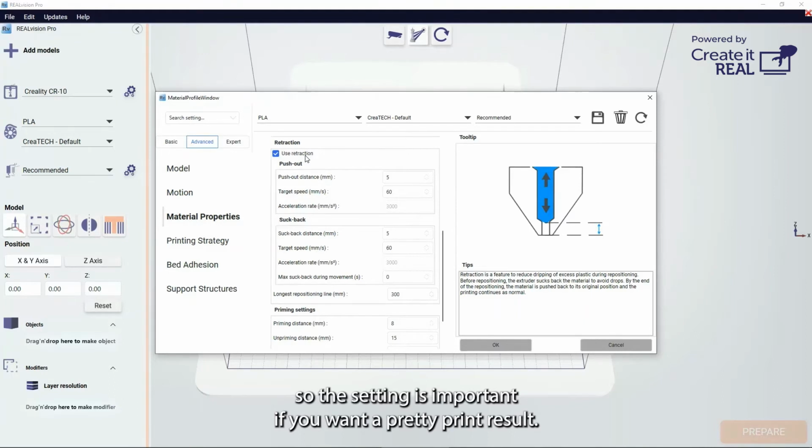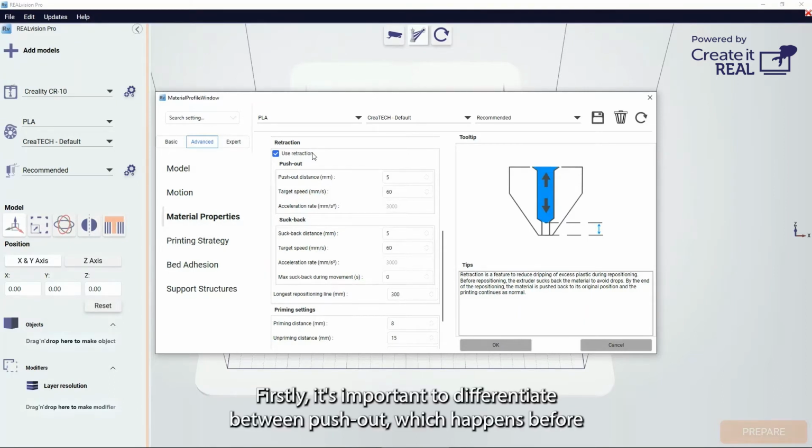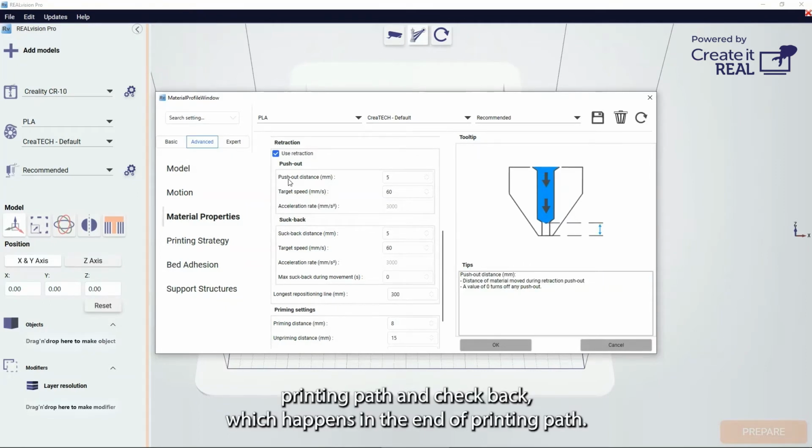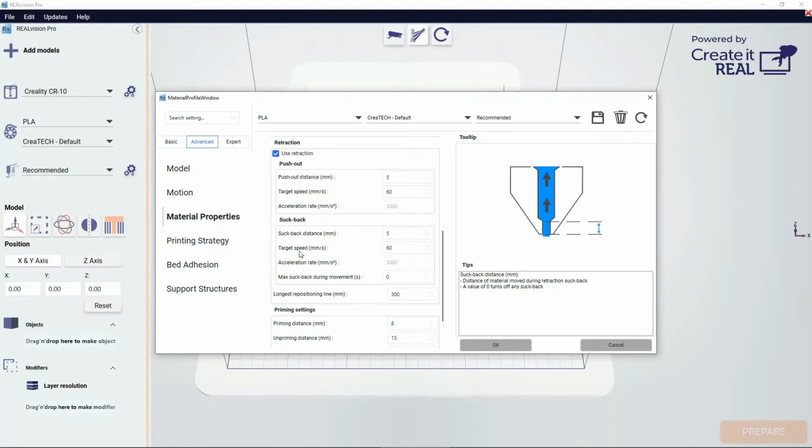So this setting is important if you want a pretty print result. Firstly, it's important to differentiate between push out, which happens before a printing path, and suck back, which happens in the end of a printing path. To get good results, focus on the distances and the target speeds.